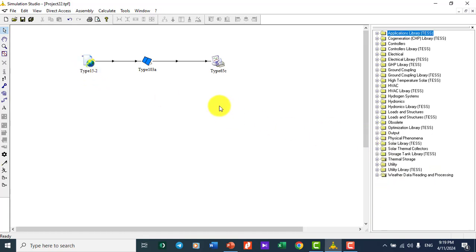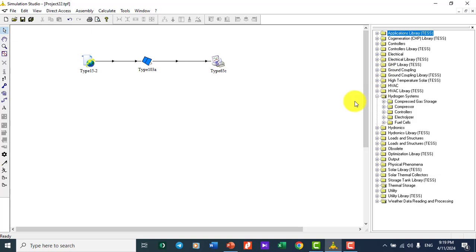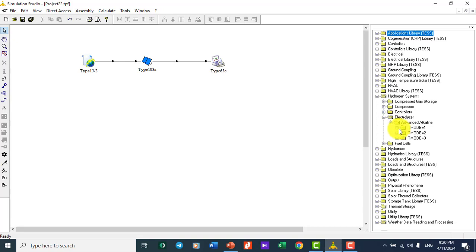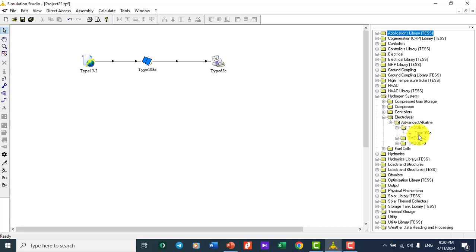But again, what else do we need for this system? Of course, we need to go to the hydrogen. Where is the hydrogen system here? The hydrogen system. I need to use an electrolyzer here. So TRNSYS just has alkaline, it does not have PEM or other types of electrolyzer. But as you can see, there are 3 types of electrolyzers. Then I will tell you momentarily what the differences are.